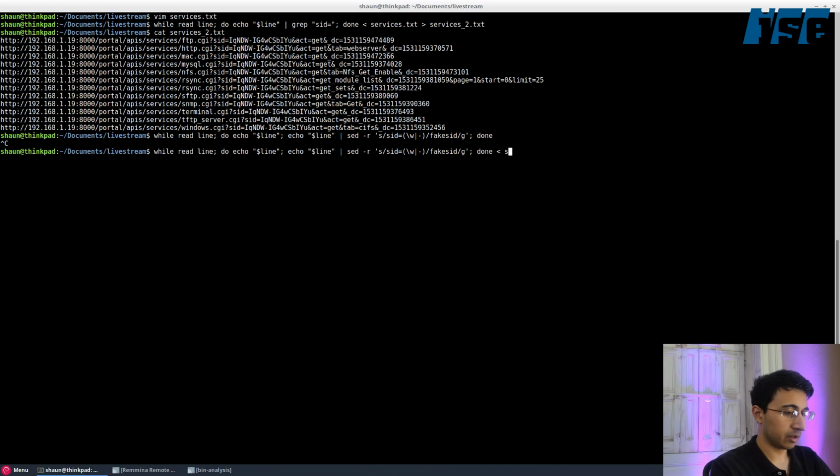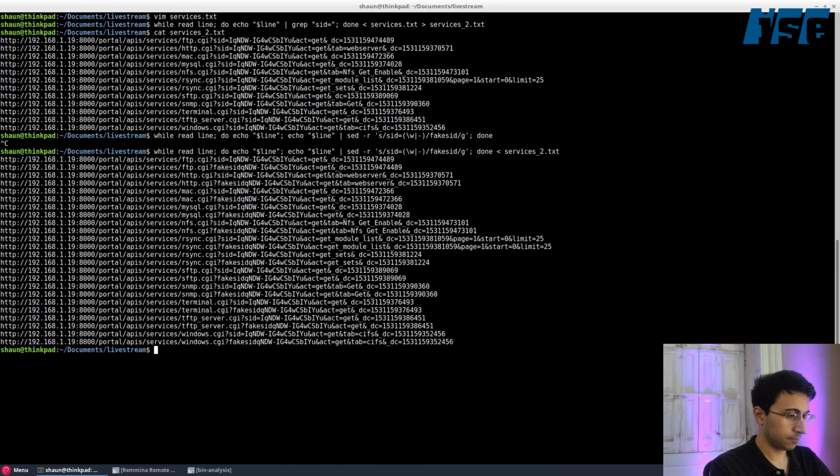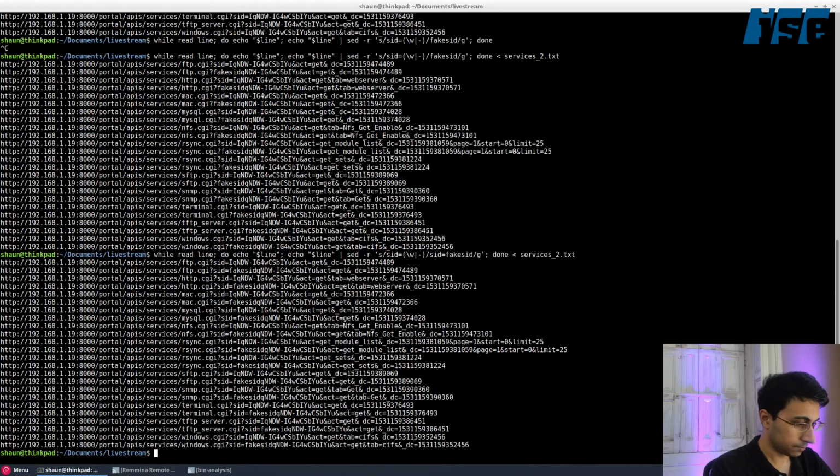Forgot I have to read from the file. Okay, so my replacement was off. I don't want to just replace the actual SID value. I want to replace the text "sid=" as well. So sid=fakesid. Oh, no, there is still some authentication data in there.